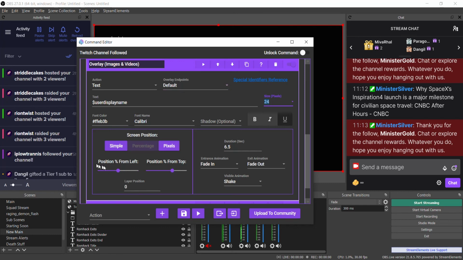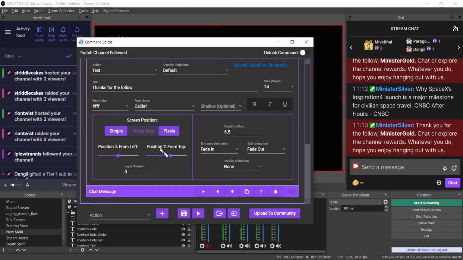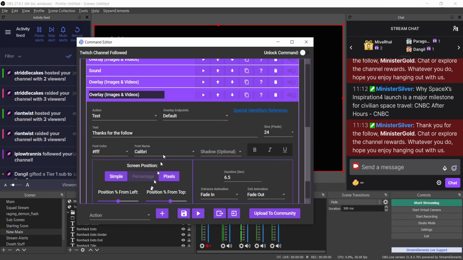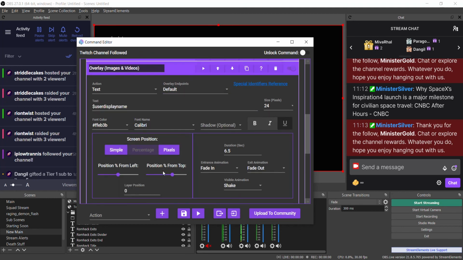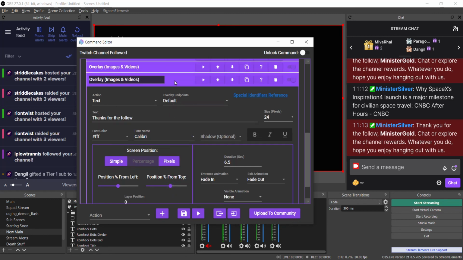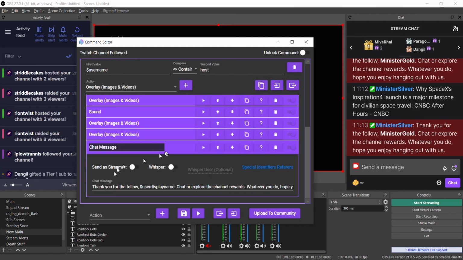And again, the further along this slider you are, the further away from the left it'll be. The further on the slider on the position percent from top you are, the further down from the top it'll be. Okay? And you use layer position to overlap elements. Okay, and then this one is higher. This is thanks for the follow, because it is closer to the left side of the slider than where the username is, 66 versus 61. Okay, and then we have a chat message to thank the follower in chat.